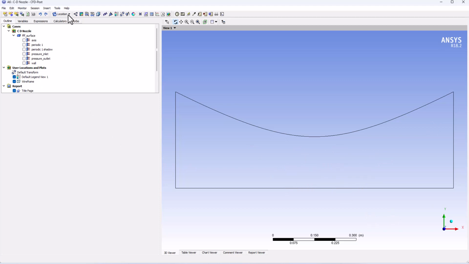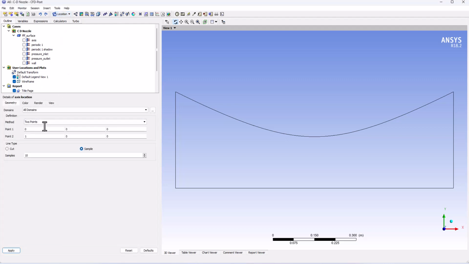So first we have to create two locations. One is the axis and the second one is basically this wall location. So simply click on location and click line and give it the axis location name. Simply click OK, and from domain we are going to select all domains, and the first one is minus 0.5 up to 0.5. So simply click apply. So this line appears, highlighted on this frame.